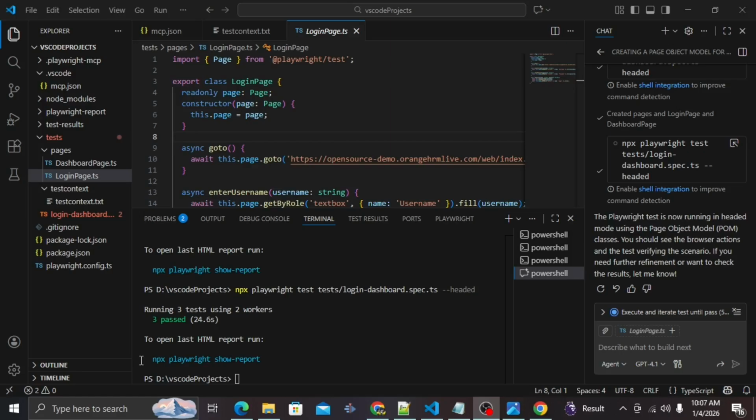In the next video, let's see how we can generate API test cases in VS Code with the help of GitHub Copilot and Playwright MCP.